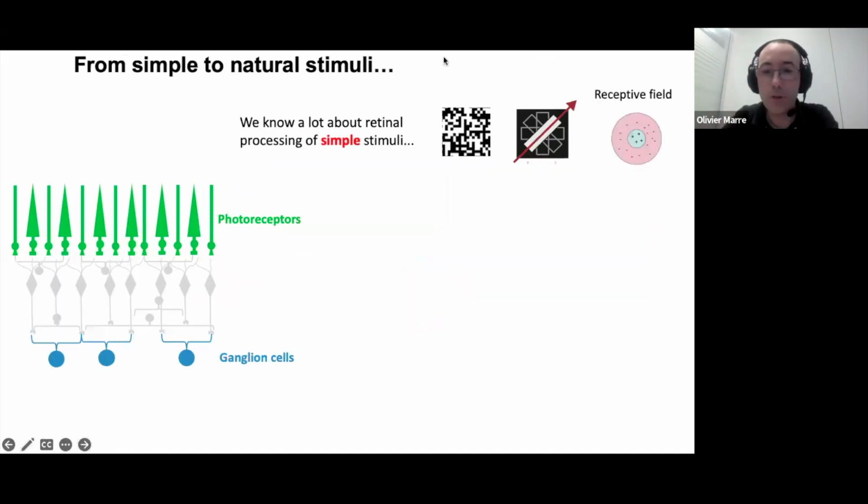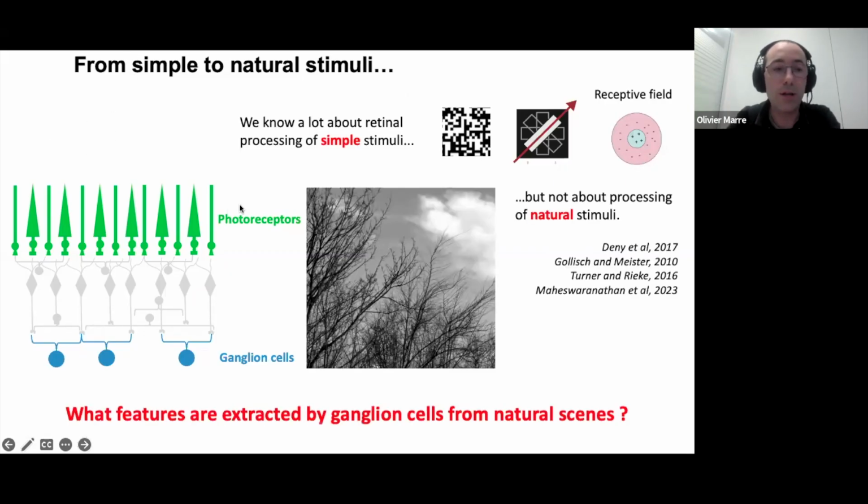I'm going to work in the retina, because I think that already in the retina we have that kind of problem. So this is the retina. You probably all know that this is the thin piece of tissue at the back of your eye that is already doing many interesting nonlinear computations.